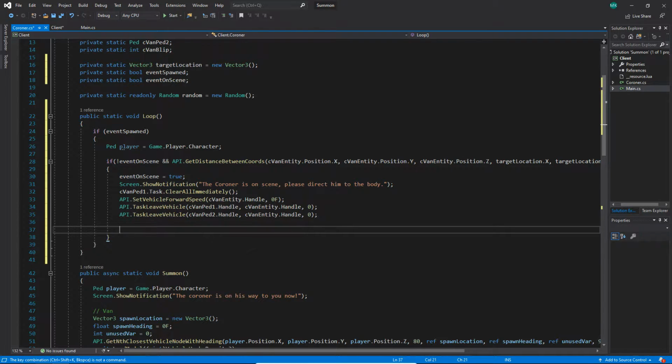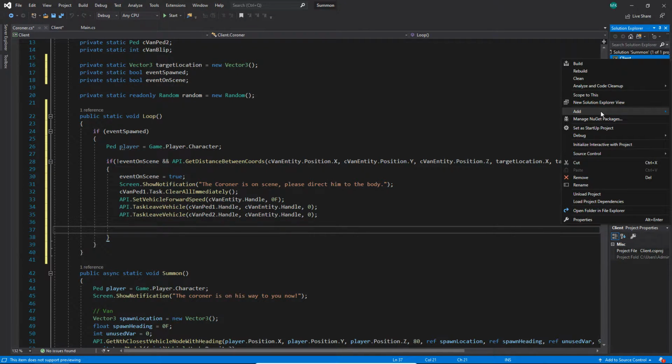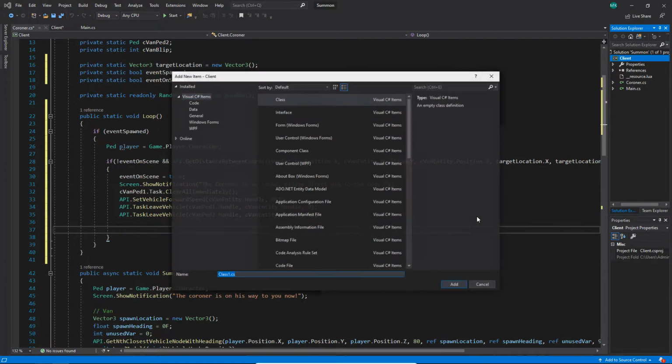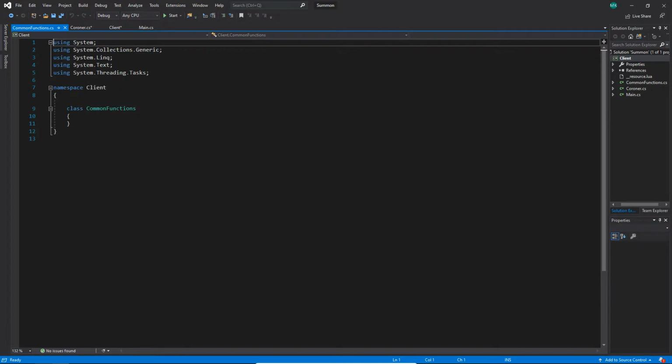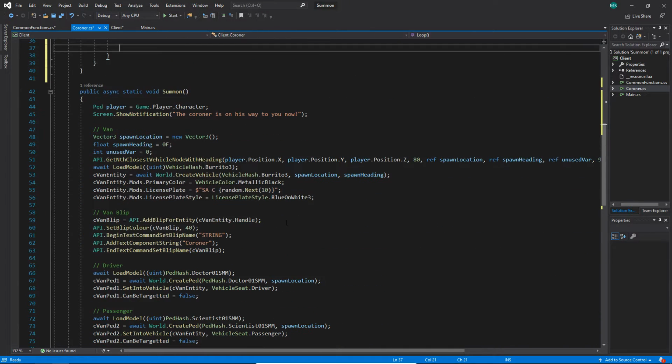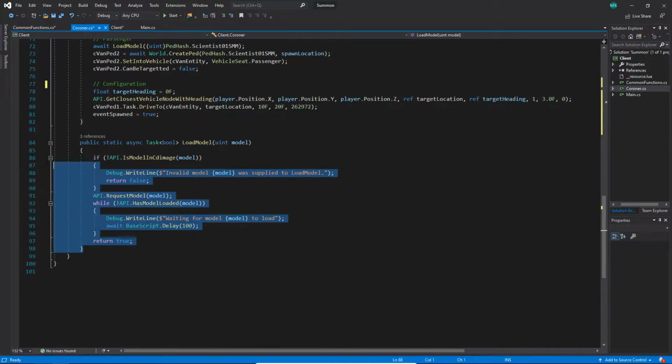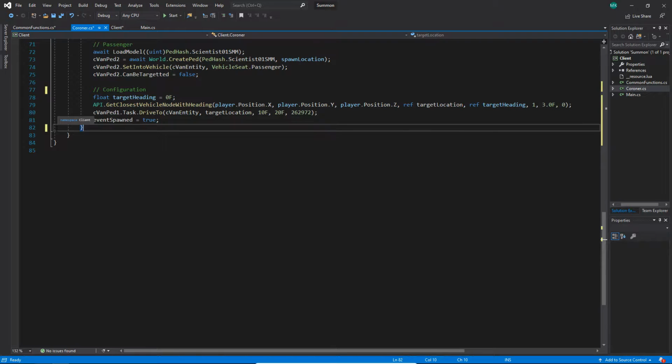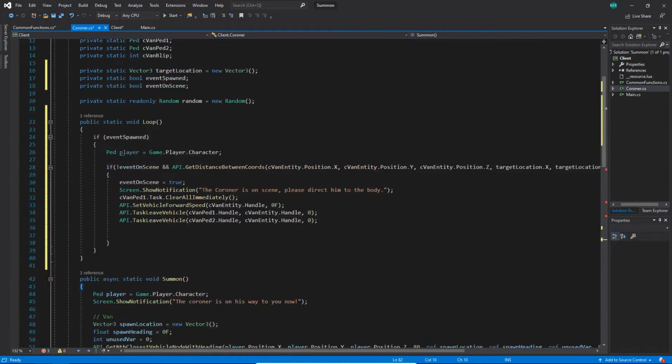One thing we need to do is create a common functions class for everything. This will be where we throw everything that we're going to be using throughout Coroner, and that we'll even use in some different scripts. So up in client, let's right click and do add class, and we'll call it common functions.cs. In here you can start to put the other functions that we had. You don't want summon, but for example load model we need to grab out of there, and that's about the only other one in there.